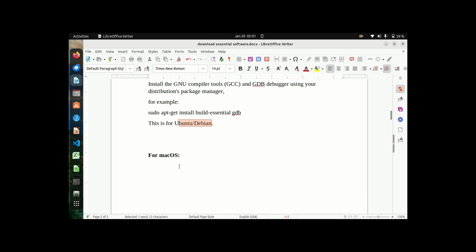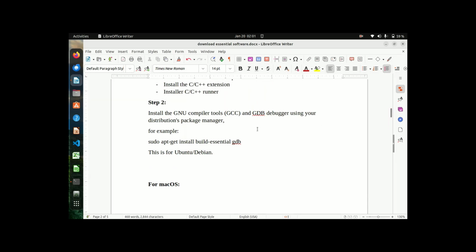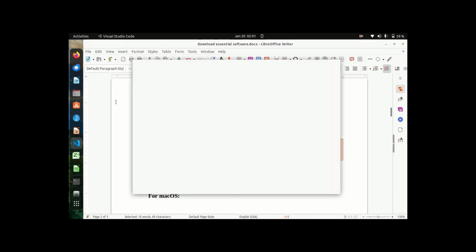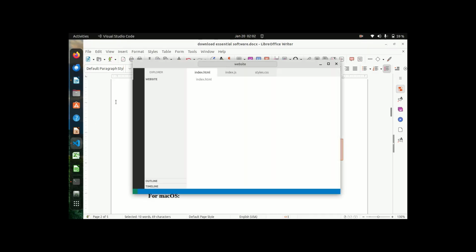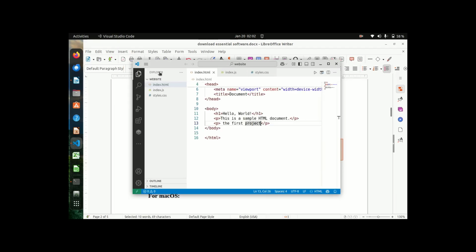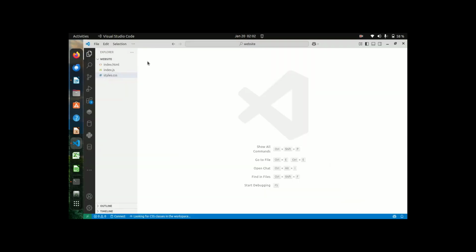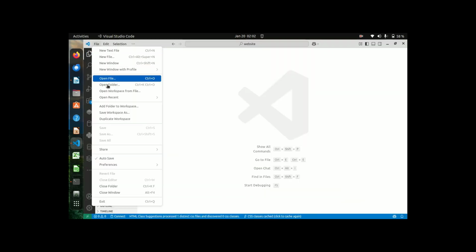I've not made one for Mac because I don't have a Mac PC. In case I get one, I'm going to straight away create a video on how to use the Mac. Now when you open Visual Studio Code, you will always first create a folder, then create the project and run the C++ project. So I'll maximize this, come to File, then Open Folder.